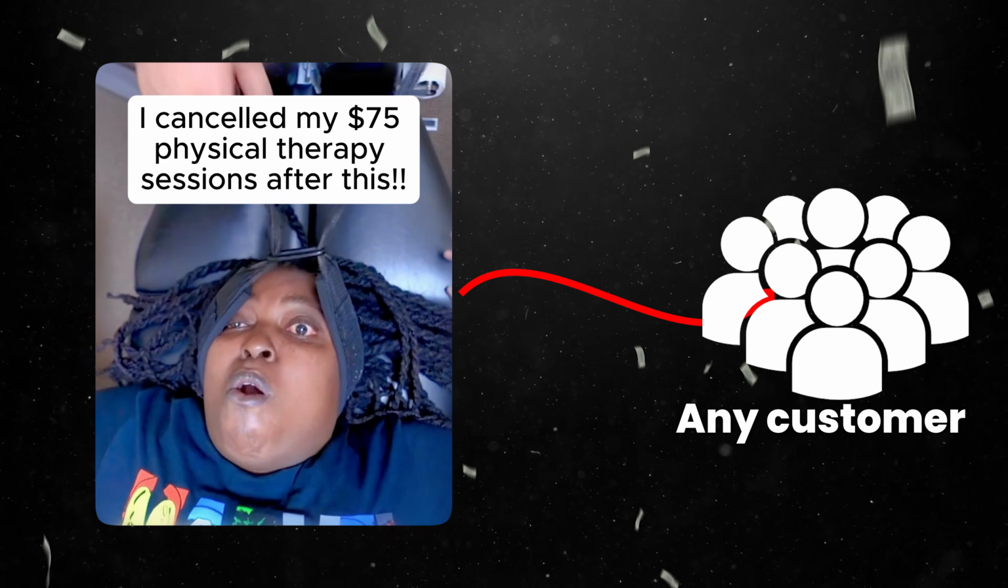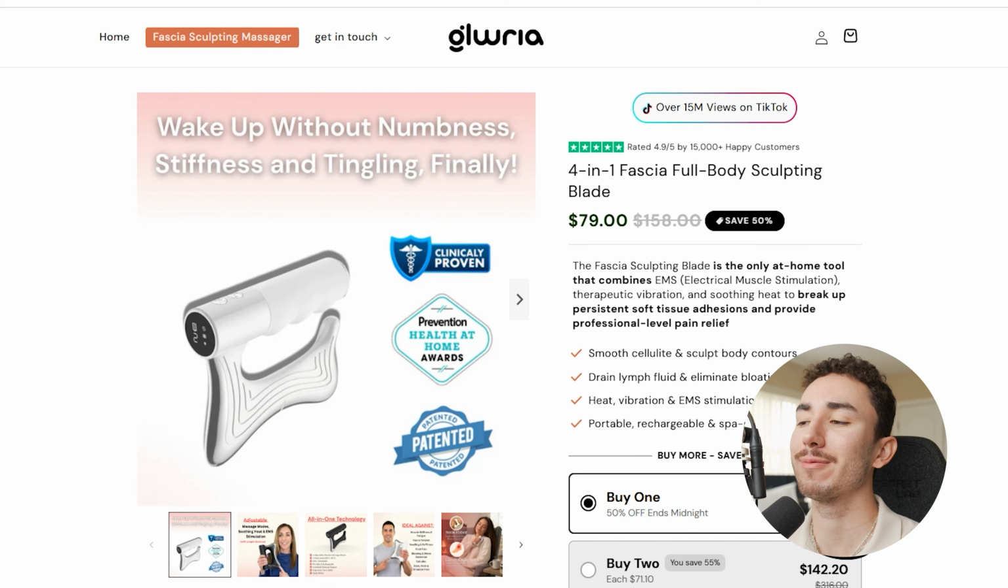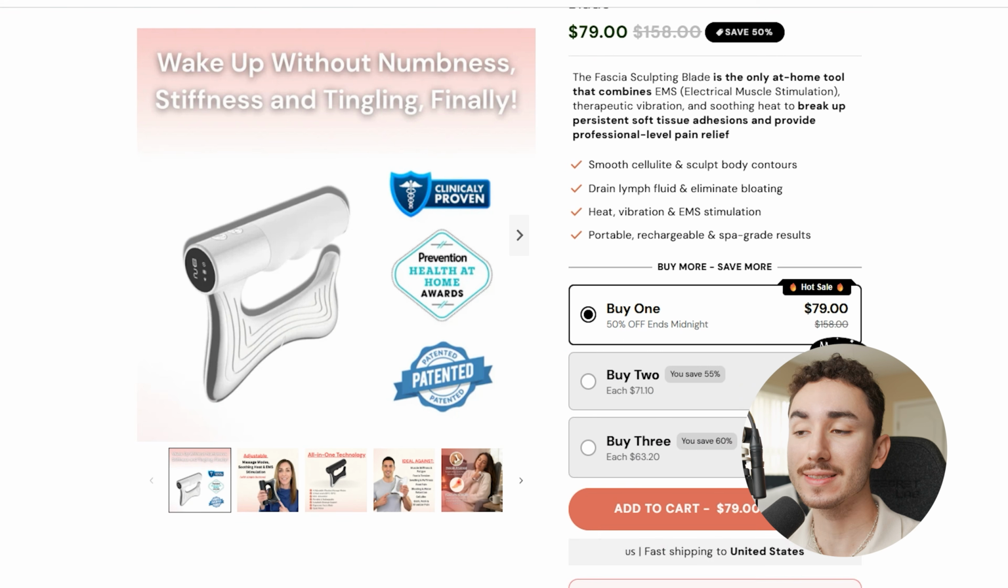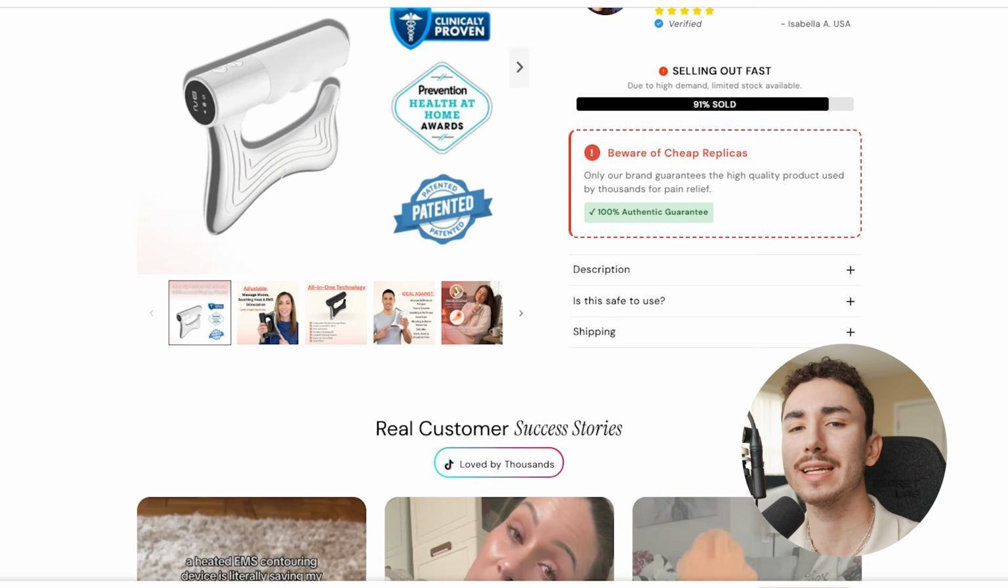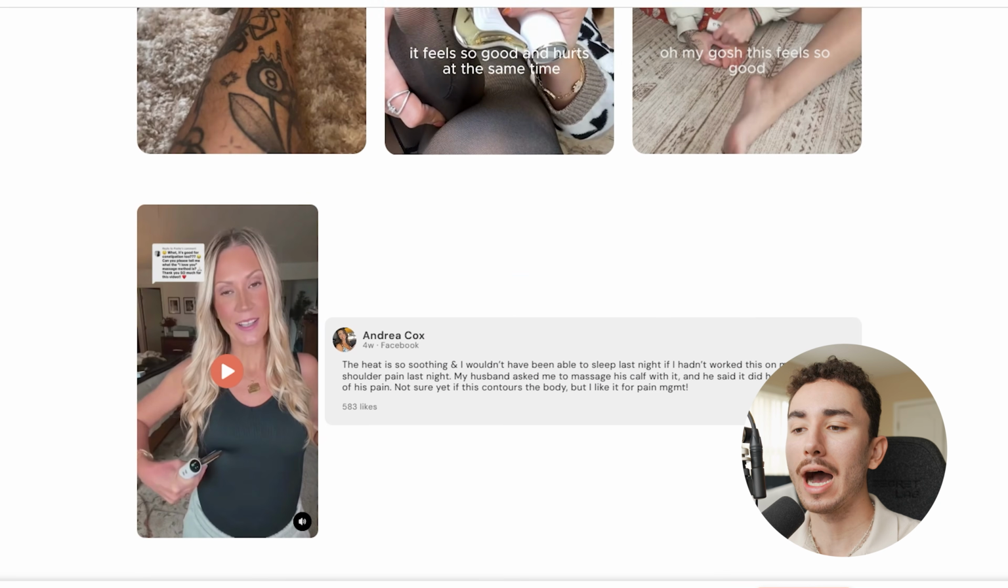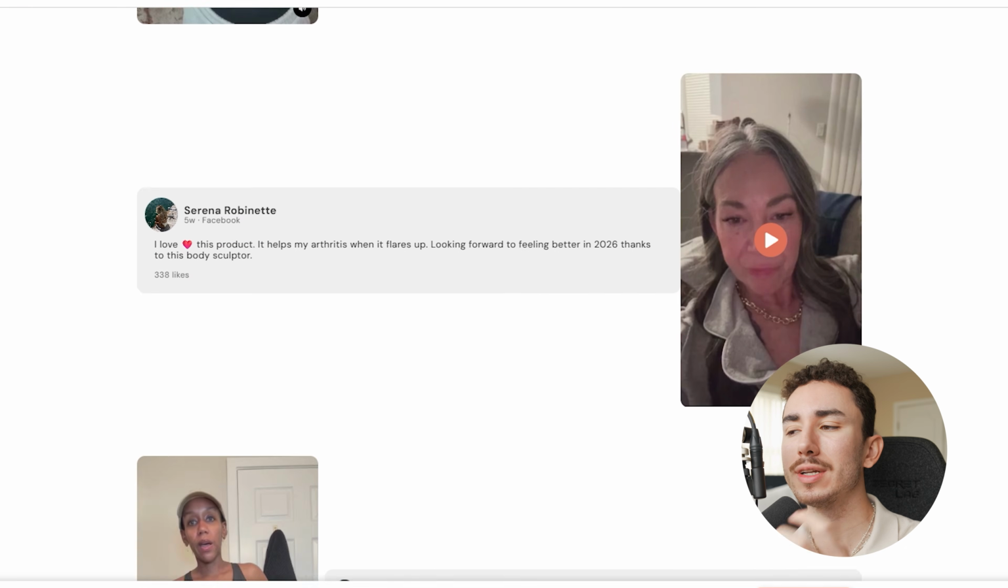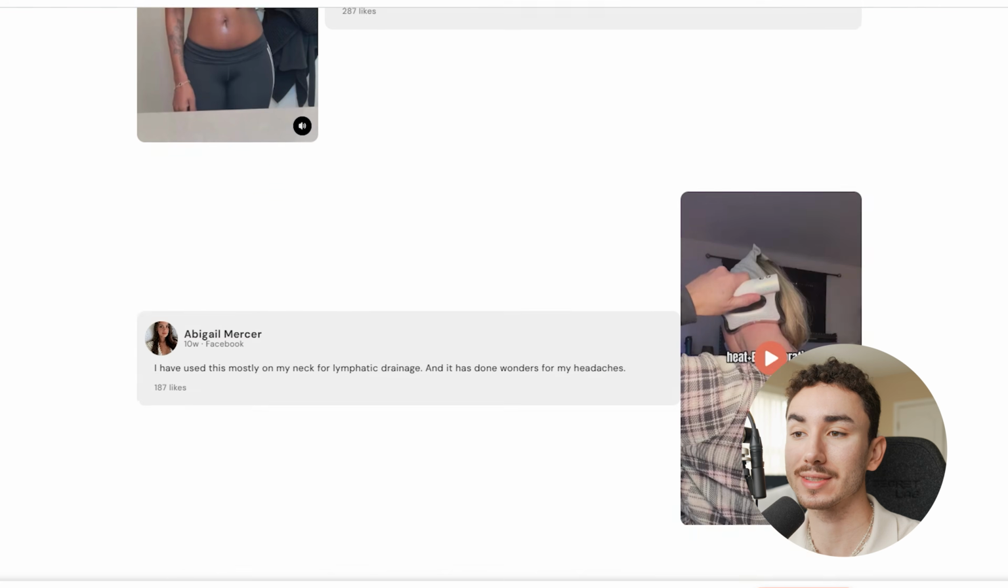Now, the product we're going to be doing this for is our 4-in-1 full body sculpting blade, because this is an interesting product where it solves a variety of different problems for a lot of different people. So I really need to understand who are the 1 to 2 main avatars that we're going to focus on, because I don't want it to be too broad and generic. Otherwise, no one's going to buy from me.